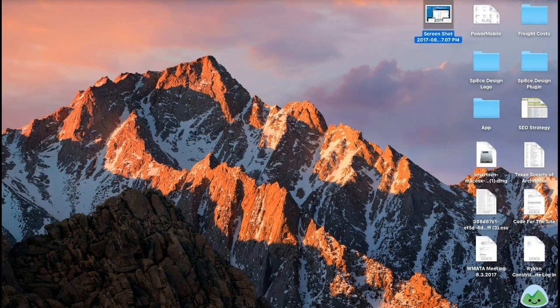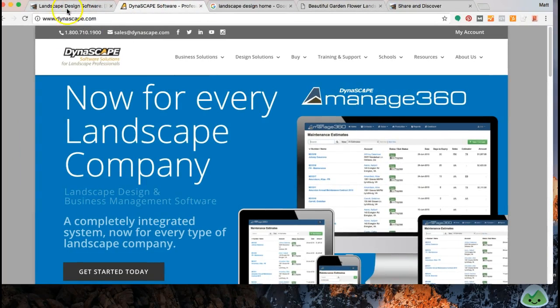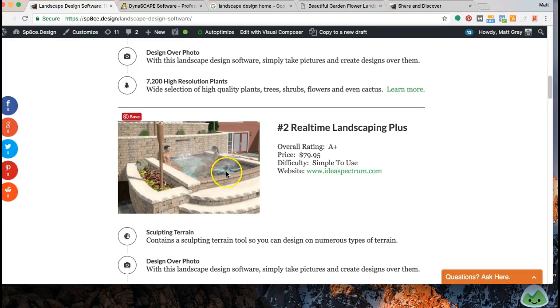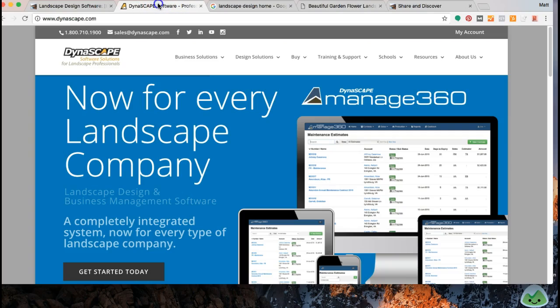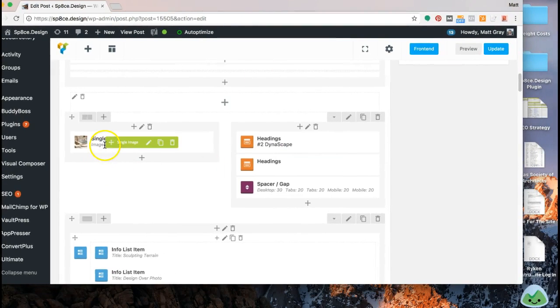The next thing we want to do, we're going to go back to your, in this case we're using WordPress, and we need to add the picture right here. Actually, I've already done that. So we need to go to WordPress. I got it right here. And we're going to go to the picture. I'm going to go to edit it.